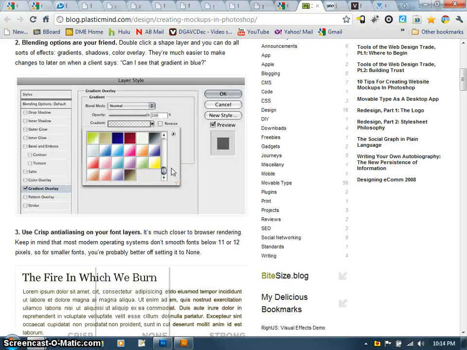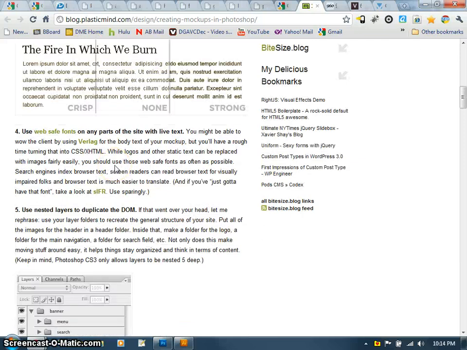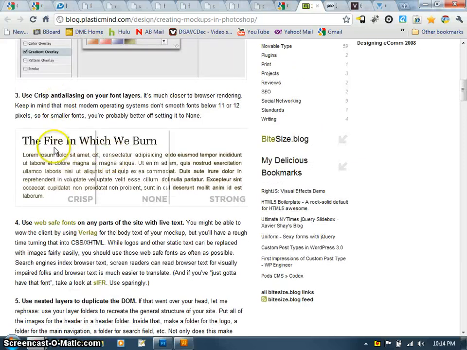It says go ahead and use blending options, they are your friends. Go ahead, and this is a very important one, use crisp anti-aliasing on your font layers. Now, crisp anti-aliasing, you'll notice that this text is nice and crisp, or none. Crisp or none, I think, will work really for both of them.